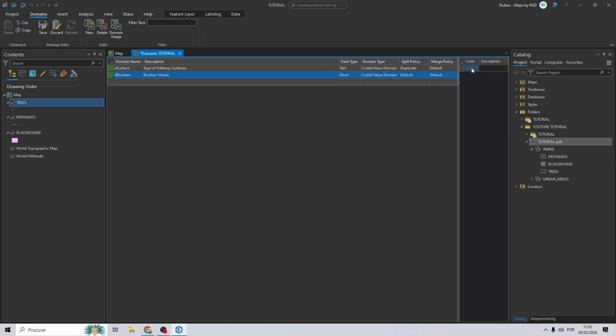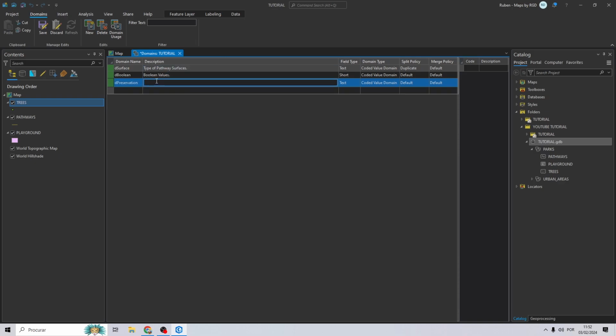For the code type, choose 0 for no and 1 for yes. The last one will be about the preservation of the pathways. For this, we will have a scale from poor preservation to good preservation. I will name it as D preservation.